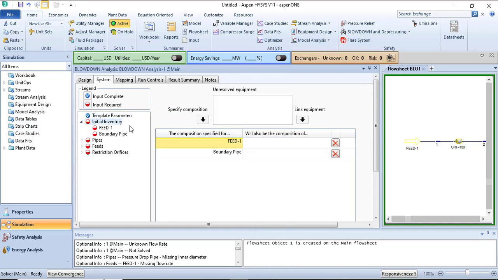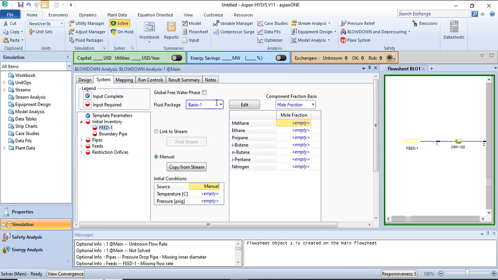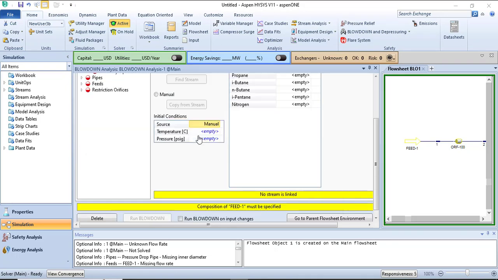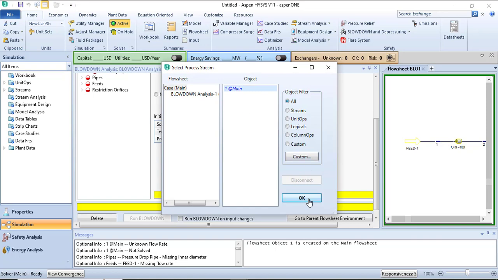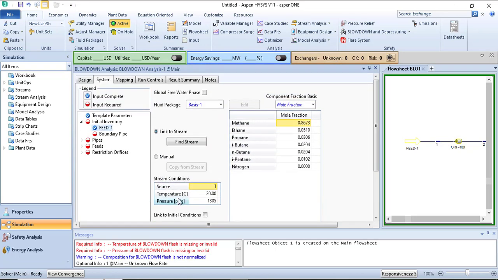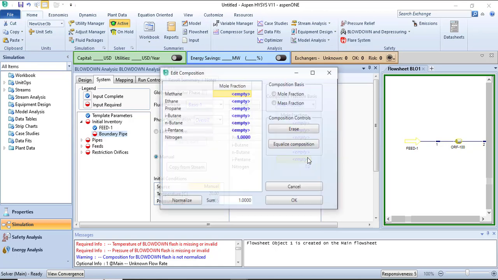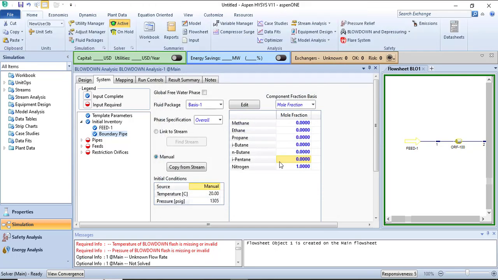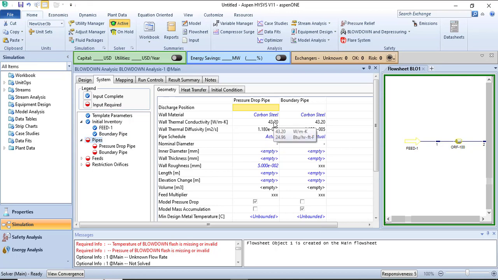Inventory. As I told you, for the feed I will link it to the stream, this one, and I have linked it to the stream. For the boundary pipe, as I told you, the boundary pipe is something else, and we only have nitrogen in it. Mostly the contractor leaves nitrogen in it. So I have specified nitrogen here. So this pipeline is filled with nitrogen. So when you go to the pipe we have to specify what the pipe is.